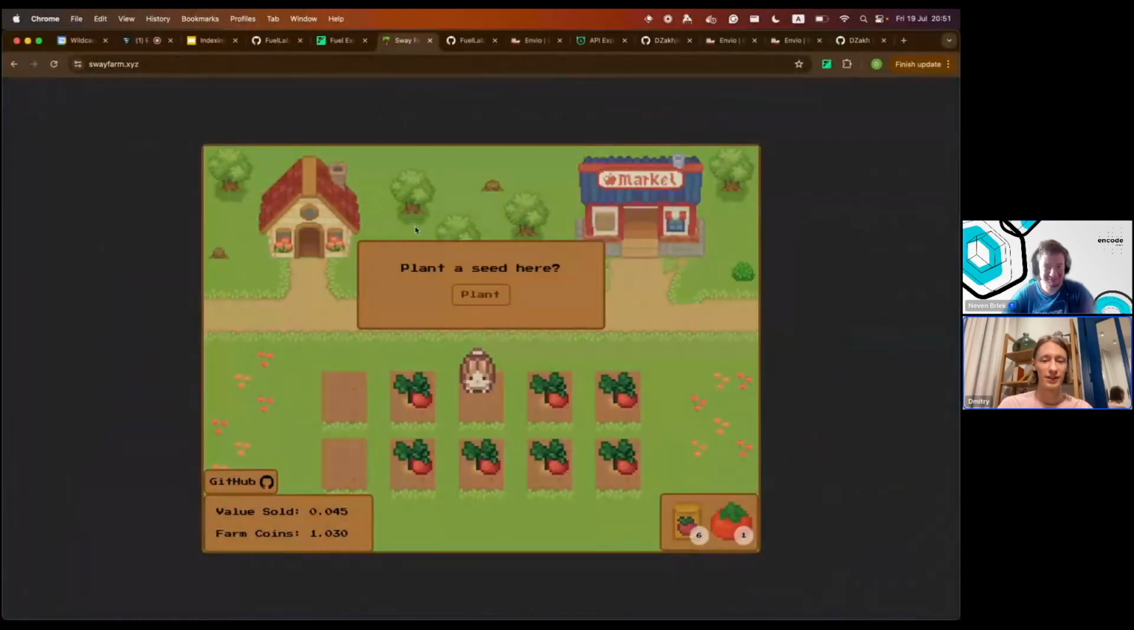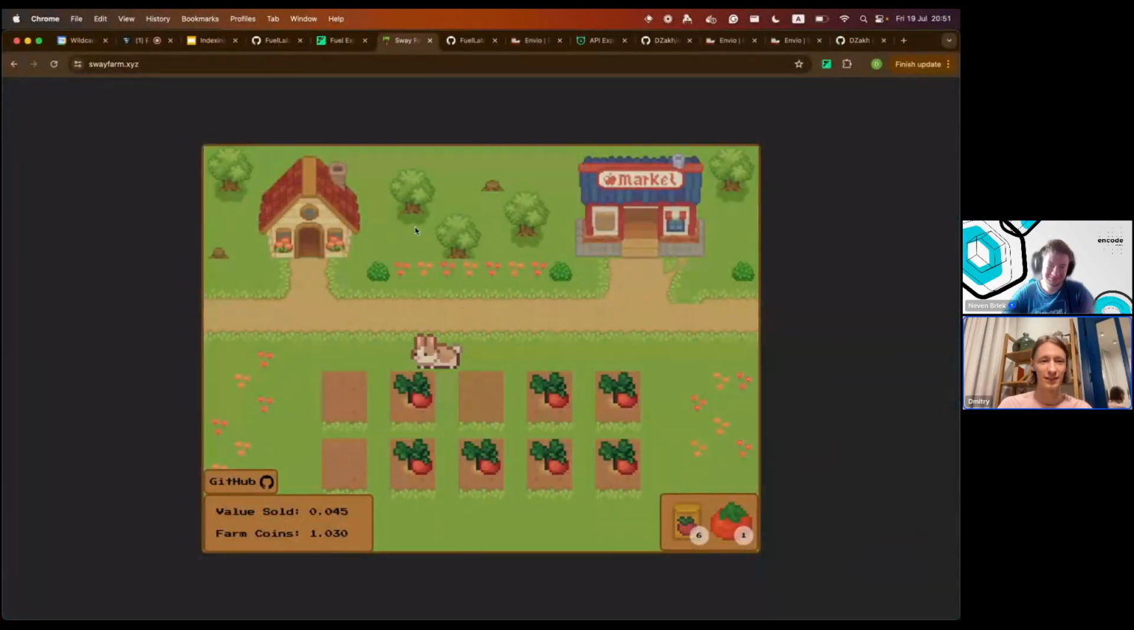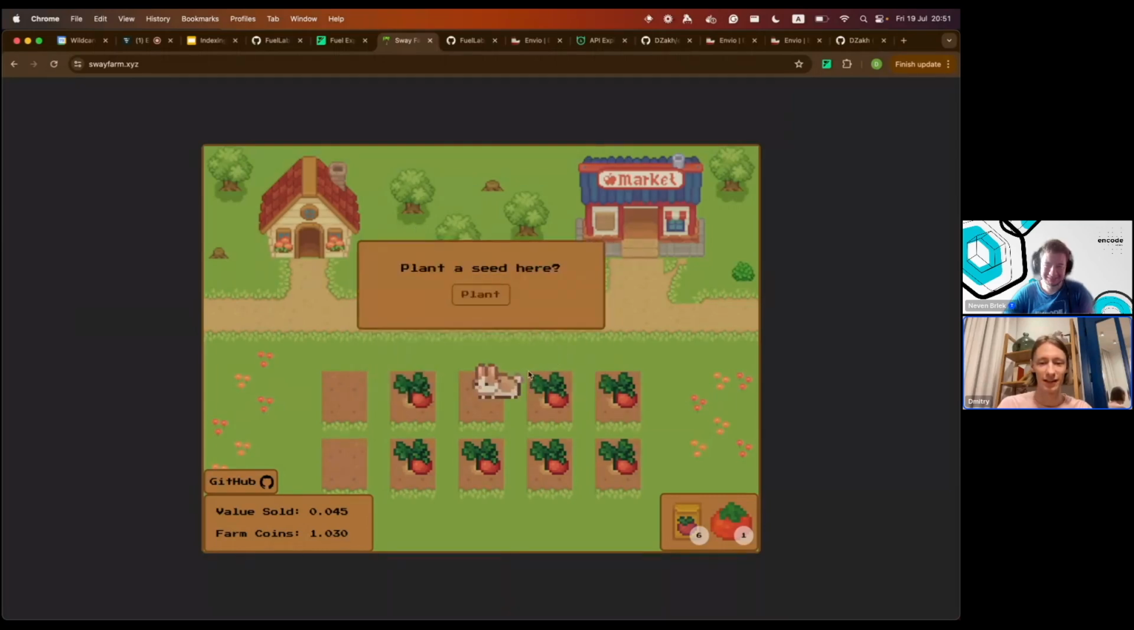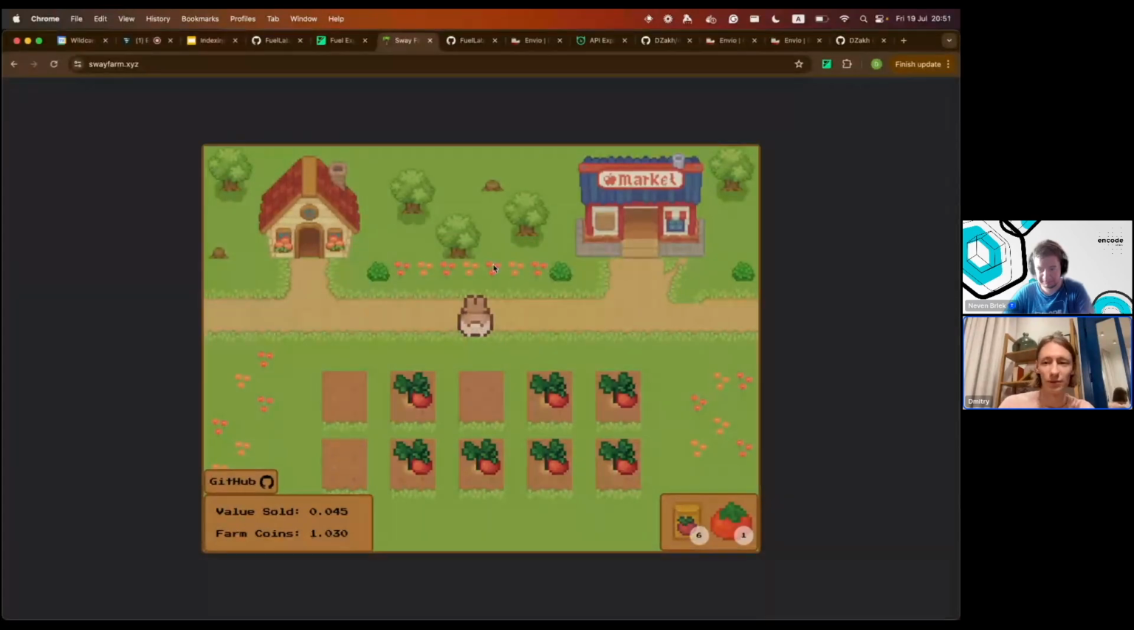Yes, that's it. Here's Sway Farm, a fun game with a market to buy seeds, sell items, and plant, and everything is running through a contract.